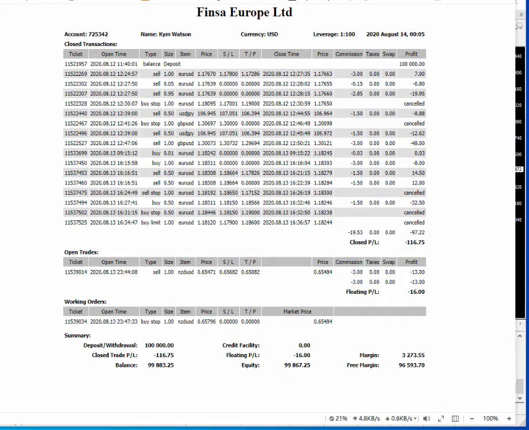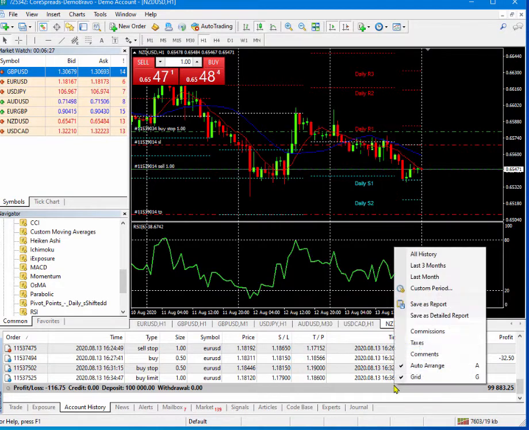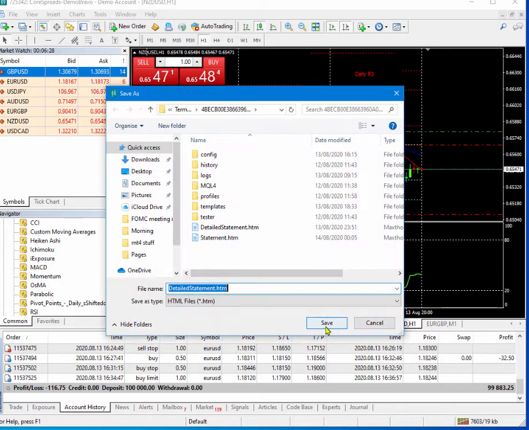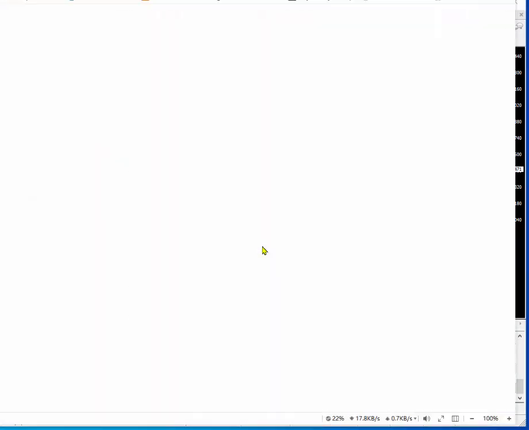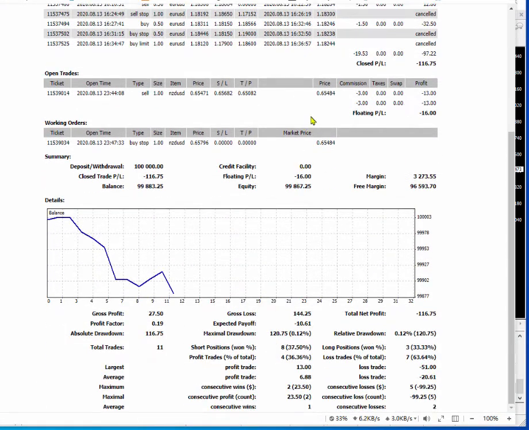However, if you go here and choose save as detailed report, you can save this. It'll ask, do you want to replace it? Yes. And it'll bring up a more detailed report. It has the same facility as before, but with the details below it. Here you'll find your gross profit, gross loss, total net profit, profit factor, expected payoff, absolute drawdown, how much you've been in the red, maximum drawdown, and relative drawdown as a percentage, and the total number of trades you've taken over that period, short positions, long positions.